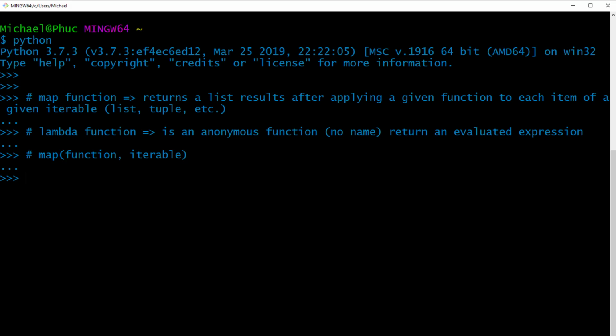And the syntax for a Lambda function in Python is just the keyword lambda followed by any number of arguments, and then a colon, and then followed by an expression. Just one expression, so it's not plural, it's just singular.